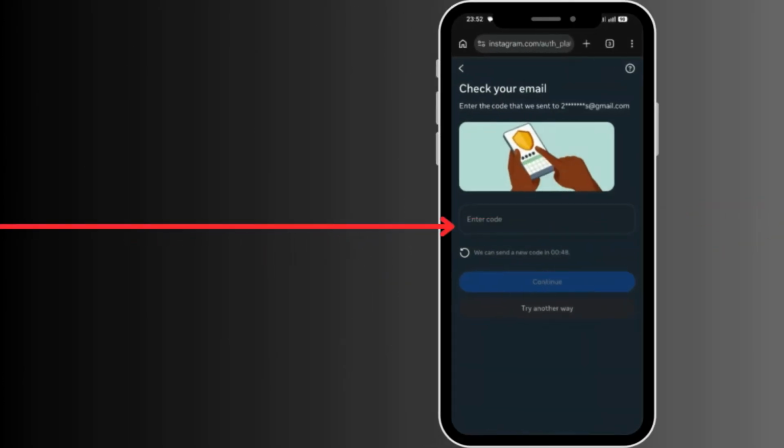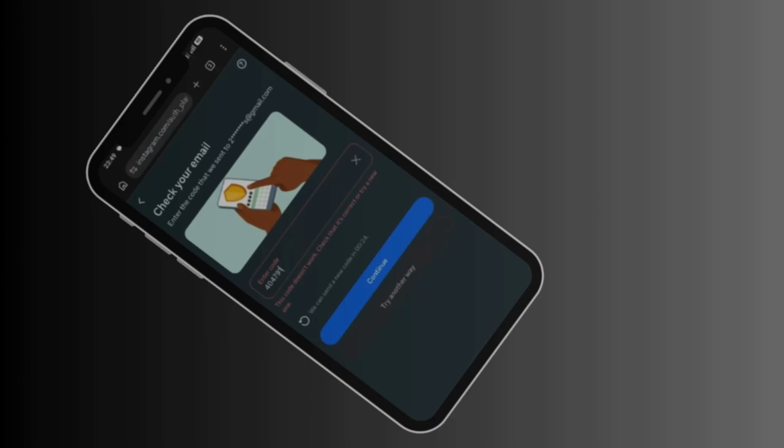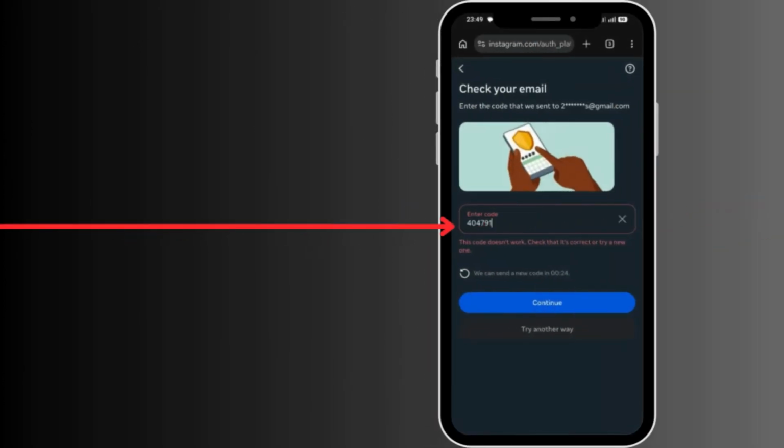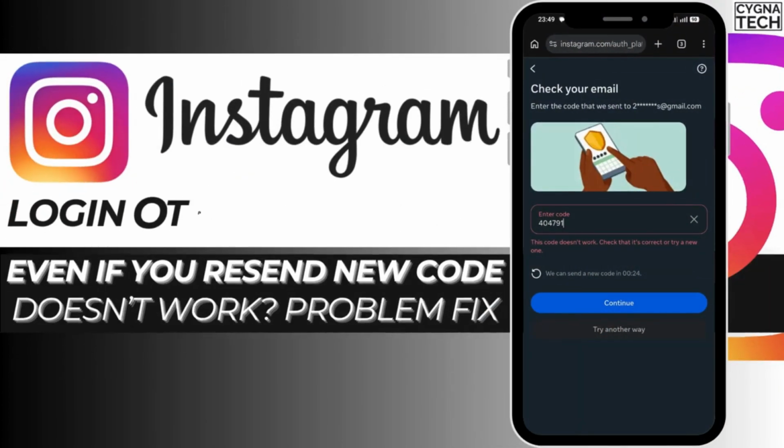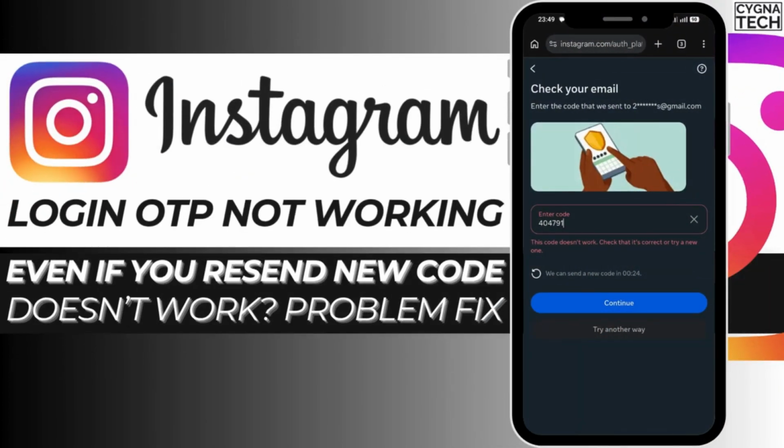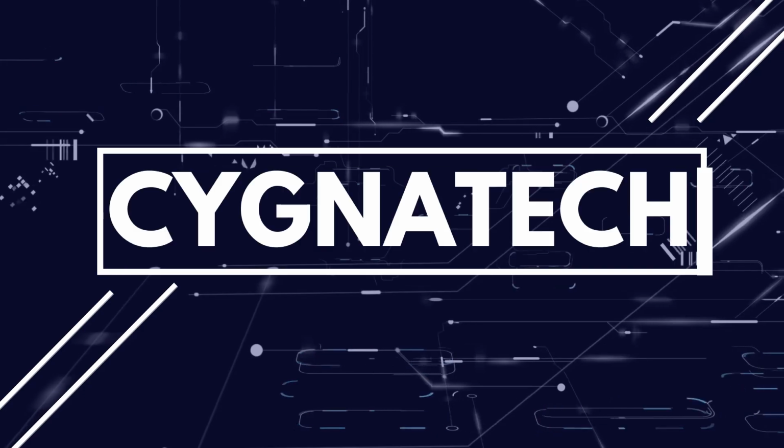In the video for today, I'm going to show you how to fix this error on Instagram wherein you are getting an OTP, putting in the OTP to log in, but you are not able to log in. It is a loop. How to crack this loop and how to get access to your Instagram account again.